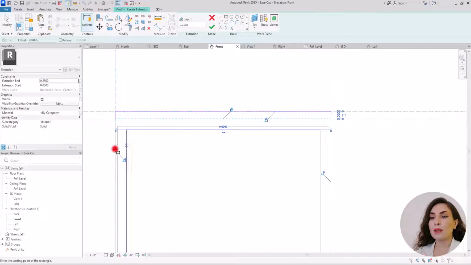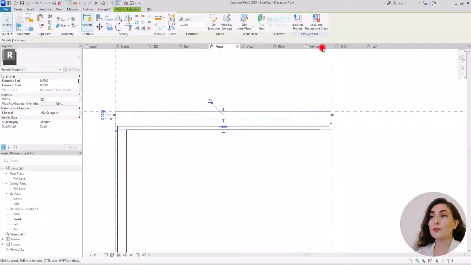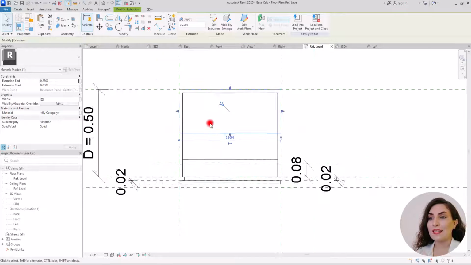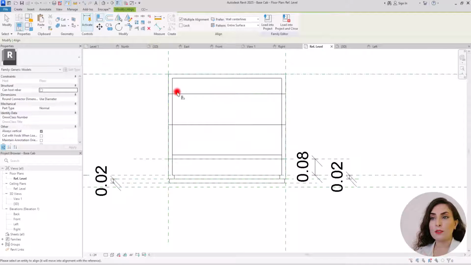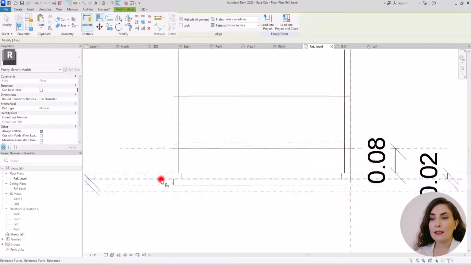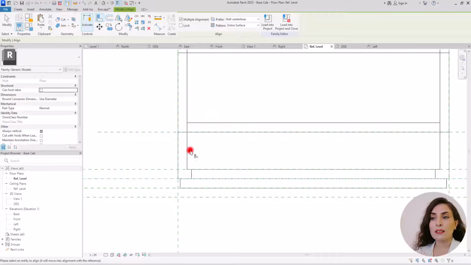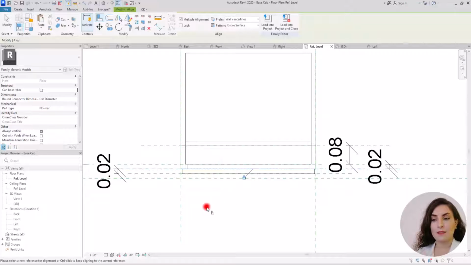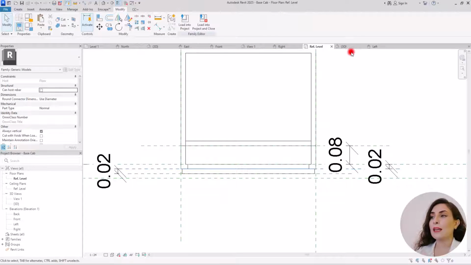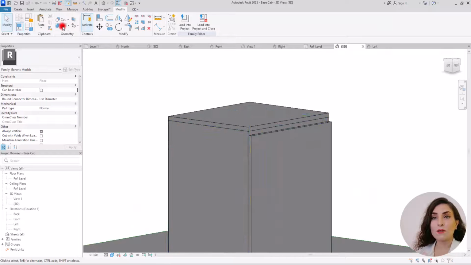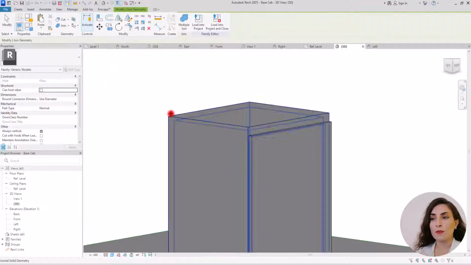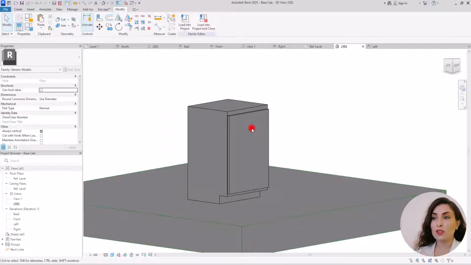Lock all of them exactly like this and hit finish. Let's go to ref level, and then we are going to lock it exactly from this part. Lock the back side in here, and the top part with this face with this reference plane. And if we go to 3D view, we have something like this. So I'm going to join this part with this one too. Now it is much clearer.